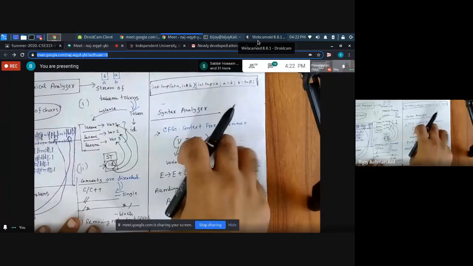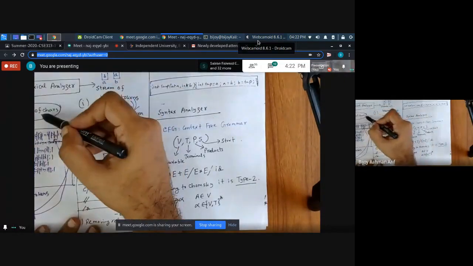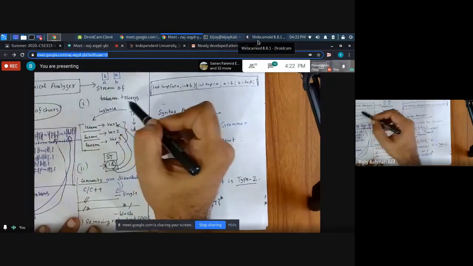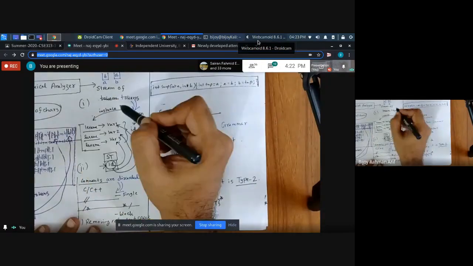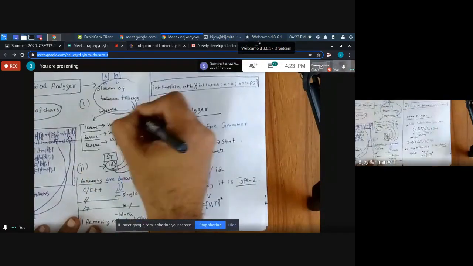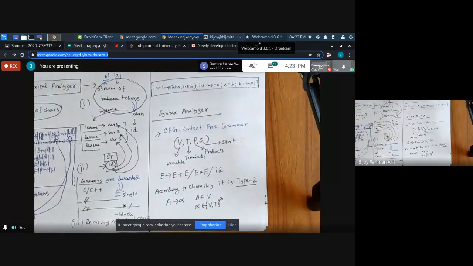Now, why do we need context free grammar? We are done with the stream of characters to the stream of tokens. We have generated a stream of tokens. Now, why do we need grammar actually? What is the function of grammar? To produce the parse tree, right? So what is happening while producing the parse tree?